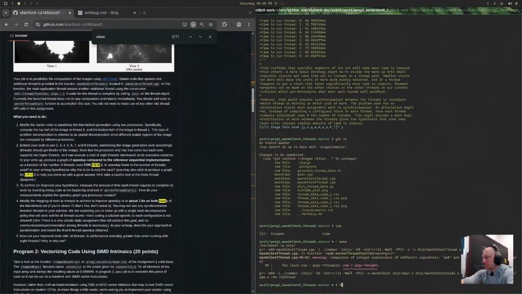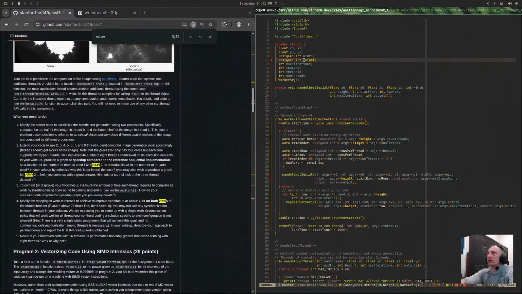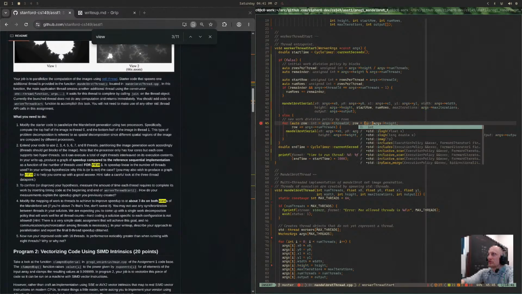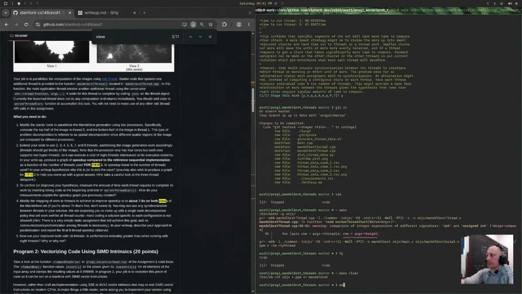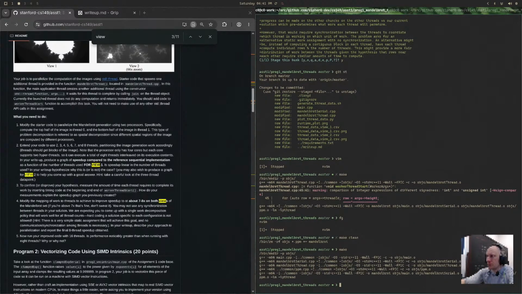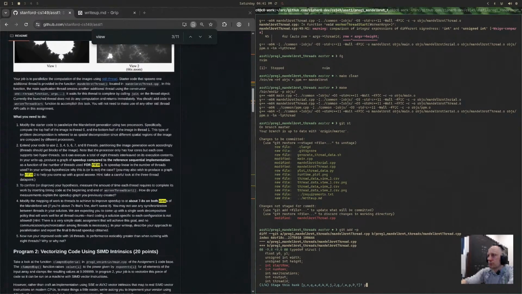So integer expressions of different signedness, int and unsigned int. So args thread ID is an int. Args height is unsigned. Can we just convert it to an int here? There you go.